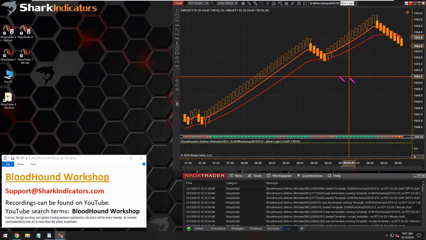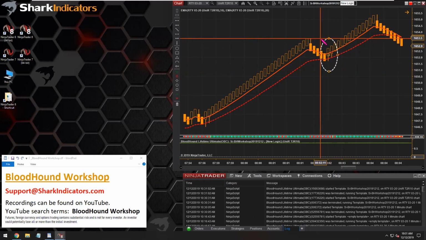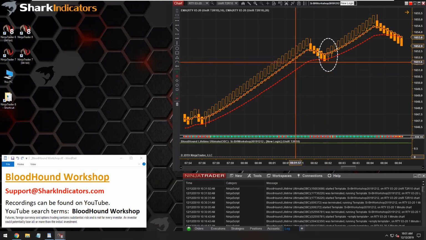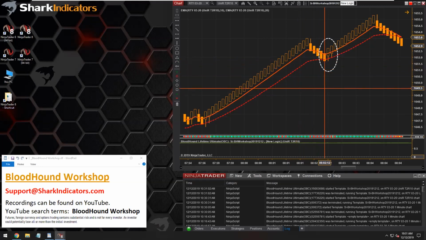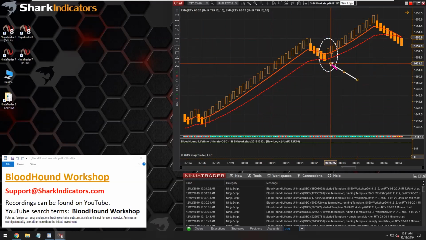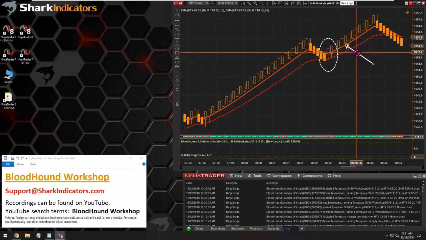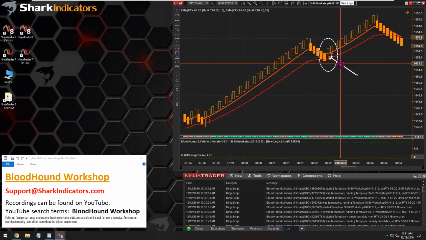So let's identify a couple of places here. So here we go. This almost looks exactly like the screenshot that was sent in. We have the fast EMA above the slower EMA, and then we had a little pullback and a wick. One thing I didn't mention is that on the reversal bar, we need a wick touching one of the EMAs, right? We need that wick touching one of these EMAs here.